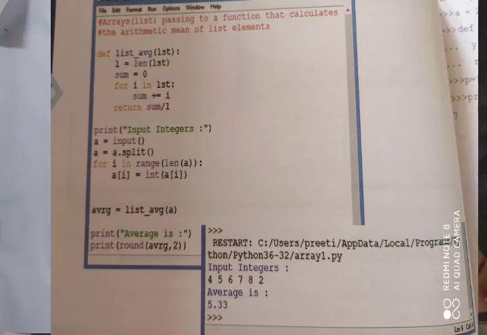The default separator is space. Did you see in the input integers 4, 5, 6, 7, 8, 2? Every element is separated by space.